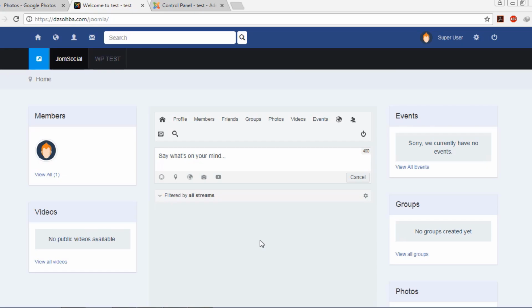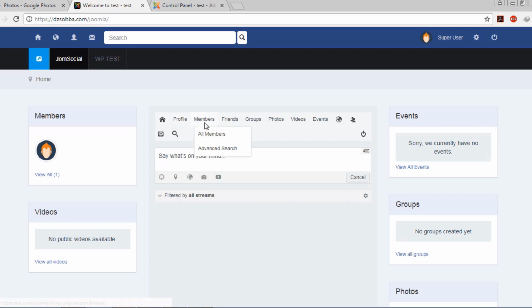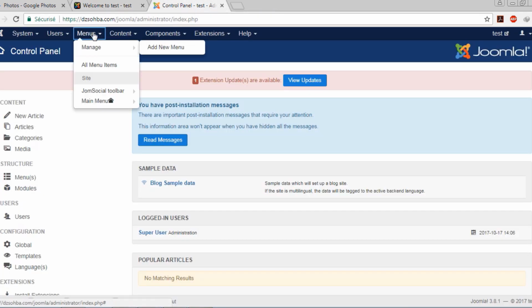So in this one I will continue with menus, and today we are going to see the jomsocial menu here. So let's say that you want to modify this menu. You don't want, for example, photos to be displayed here, but just here, I don't know, you want to make some modifications. You want to change the name of the profile here, you don't want to see members, but I don't know, like fans for example. So you go to menus, of course, and here we have the jomsocial toolbar.